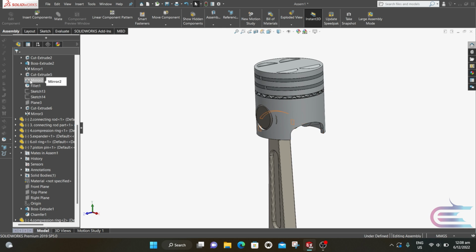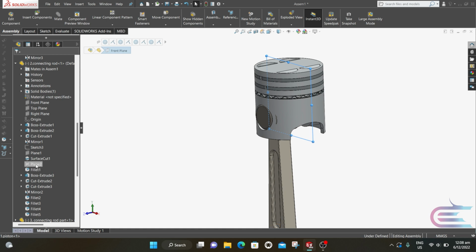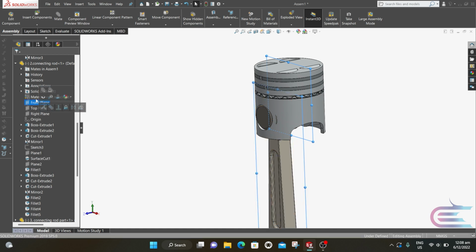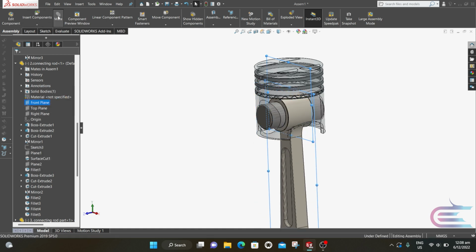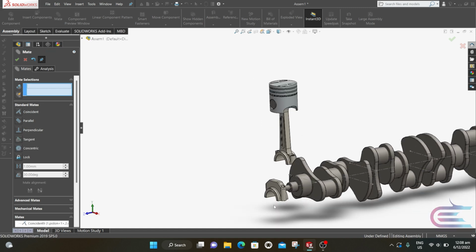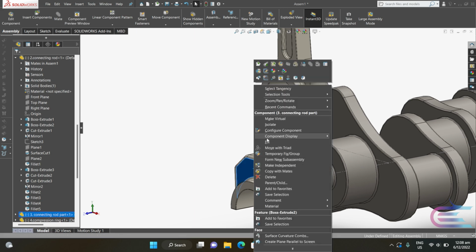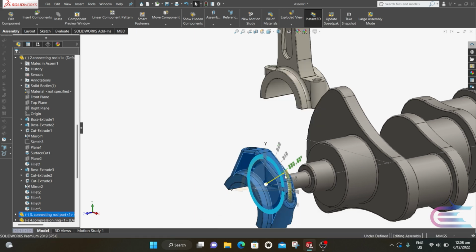Close it and select the front plane of the piston. Press Ctrl and select the front plane of the connecting rod. Then click on mate. Select concentric and click OK. Now click this part, right click over it and select move with triad.